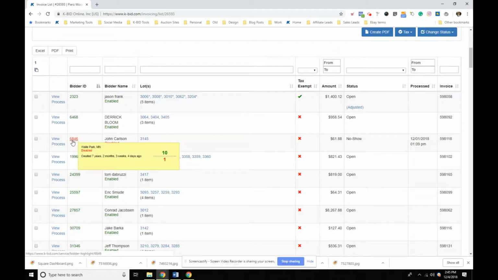Because that will disable those bidders. And as you can see, any bidder that's been disabled will be in red here. So we can see that because of this no-show, over $25, that bidder has been disabled. And the reason that's important, of course, is if the bidder is fraudulent or does not have plans to complete their purchases, we don't want them bidding on other affiliate auctions.